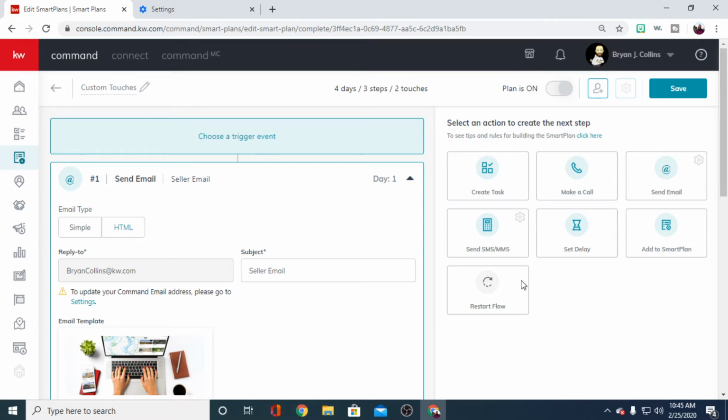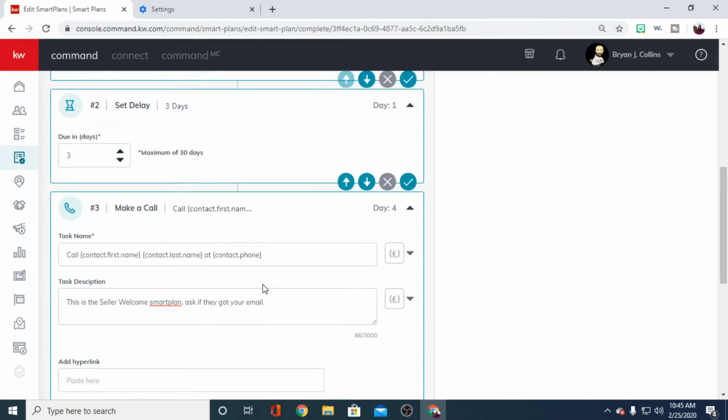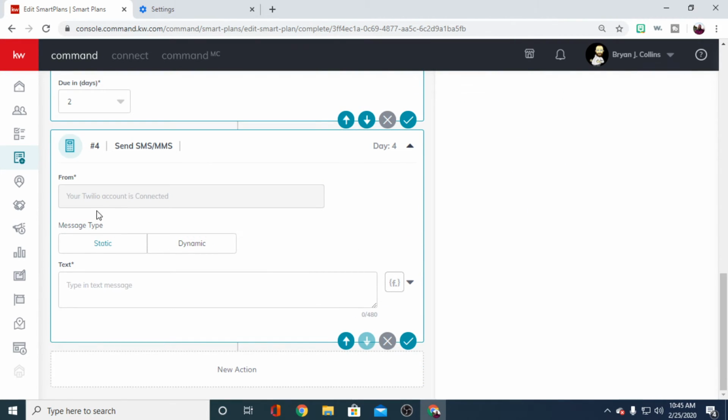Let's see, set delay, you can add to smart plan, you can set it, if you have your Twilio account set up, it says mine is connected. If yours is not connected, it'll be a red box and it'll say your Twilio account is not set up. Please do so in settings.